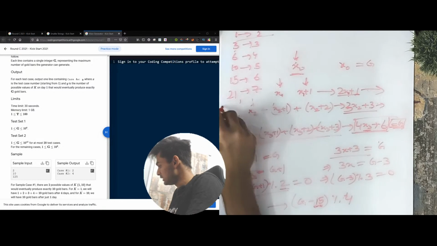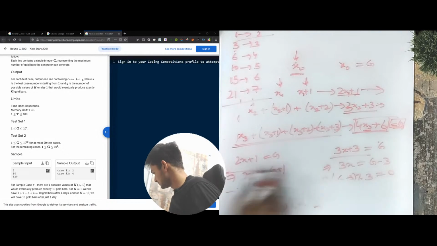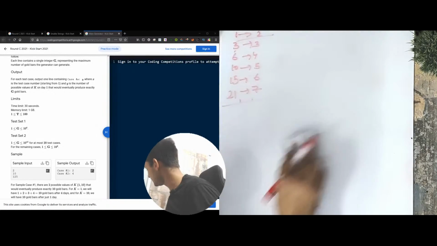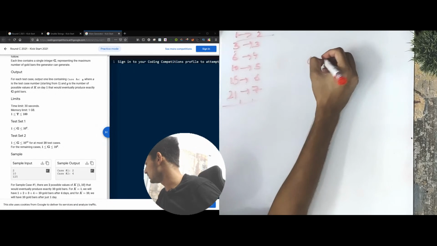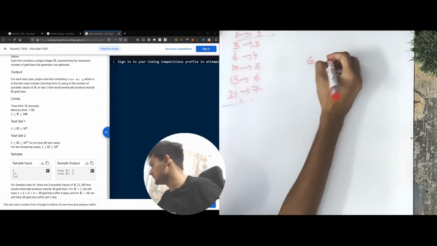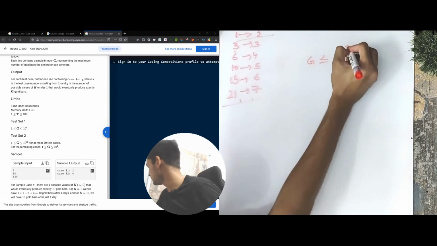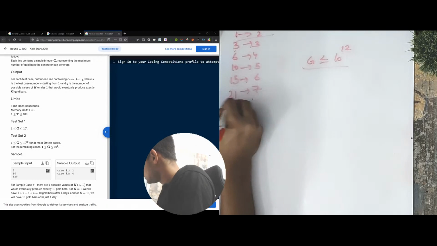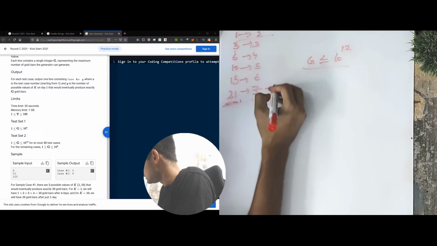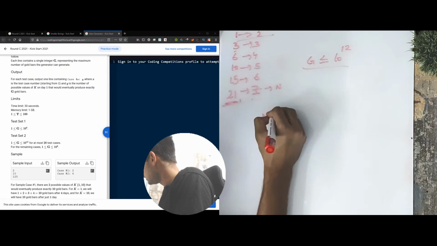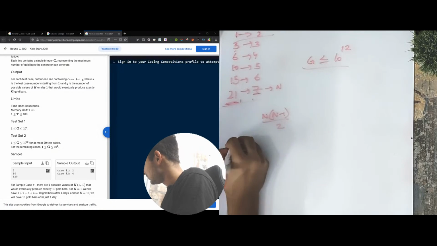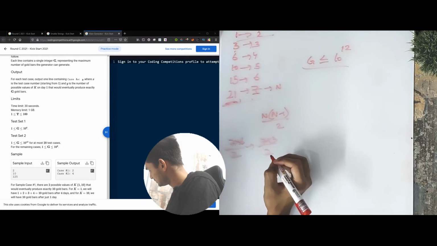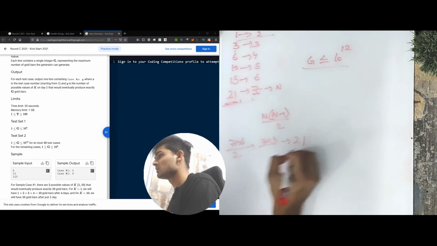Okay, cool. So I hope this is clear. Now, how to do this? We know the agenda, what we need to do. Now, how to do it? We are given that G is less than or equal to 10 to the power 12, which is pretty big. If this is n, this is nothing but n into n minus 1 by 2, which is 7 into 6 by 2, which is 7 into 3, which is 21.